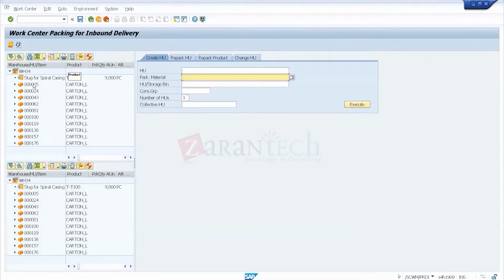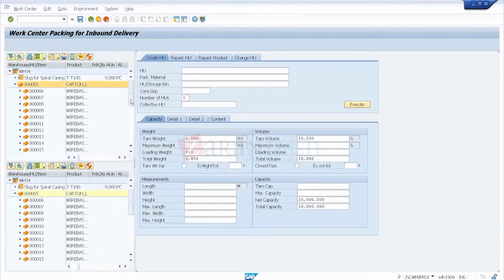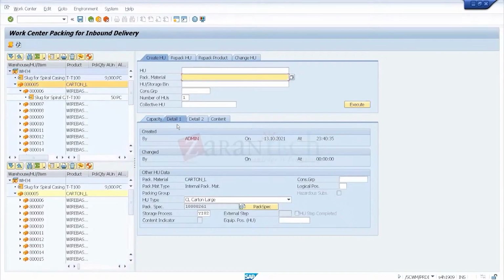here, if you look at the handling units, in one carton there are 18 wire baskets. In the wire basket there is product, and each wire basket has 50 products. So you can see the structure over here. Moreover, you can also see the PackSpec number got updated here. You can also display your PackSpec using this indicator if you want. It will open the PackSpecs in preview.